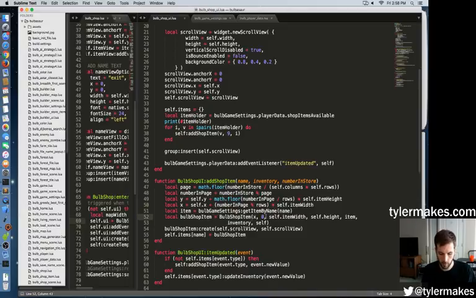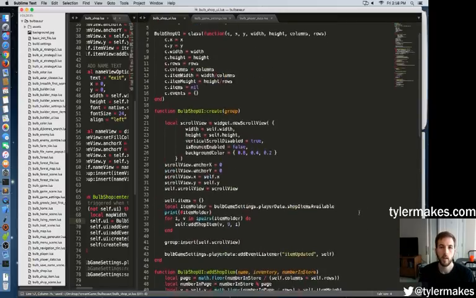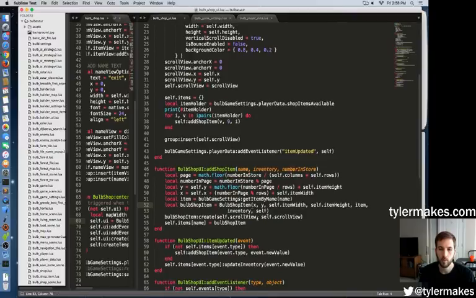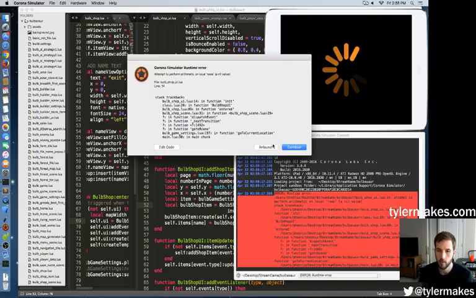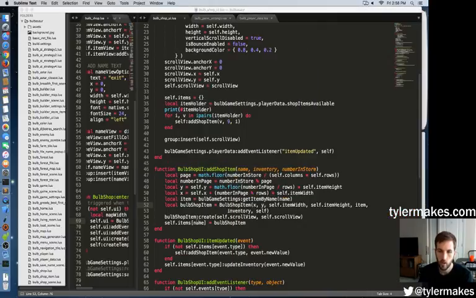We also need to do a few things here. We need to make this Y. We want to make this item height. I think we're good there. Alright, let's see what went wrong. Relaunch. Oh, you know what? I know what it is. Self.rows. This should be self.rows.